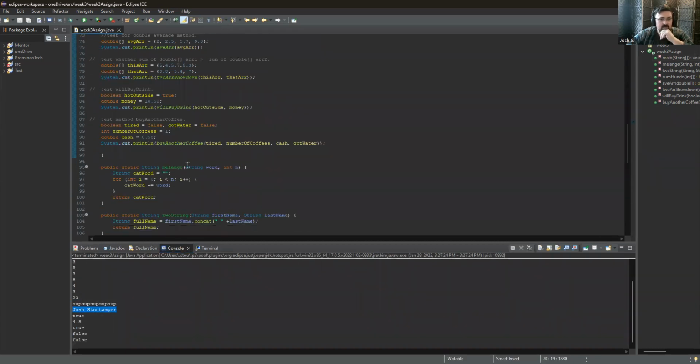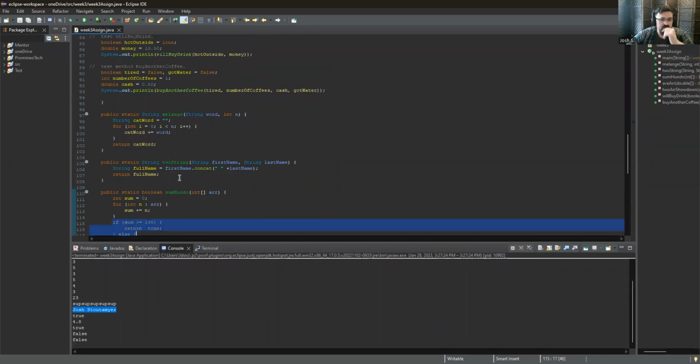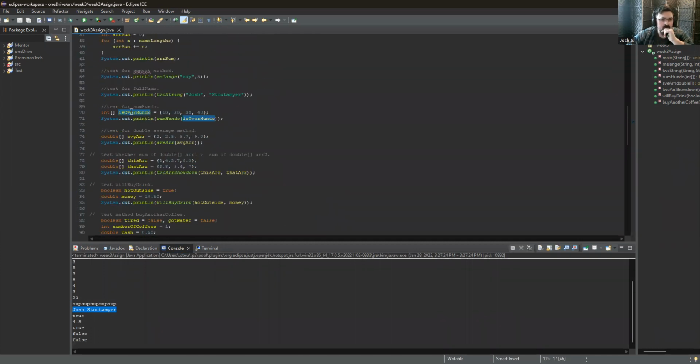So sumHundo. We want to make sure that the sum of our array is over or equal to 100. Return true or false. So nice little if statement there. So we are going to try that with this. Right now, that is true. But if I were to remove the 40, the sum becomes 60 and it returns false.